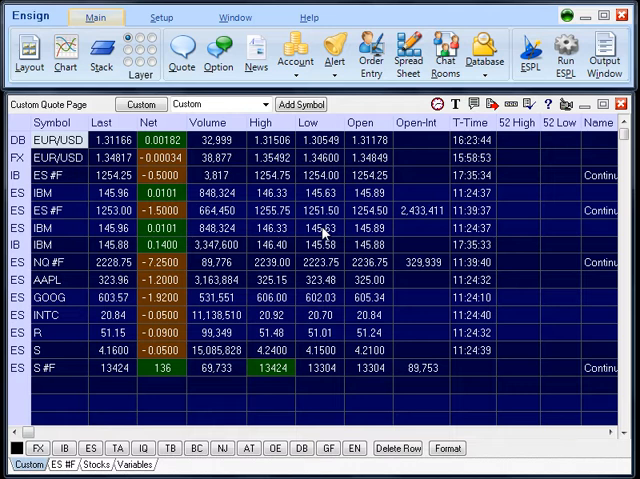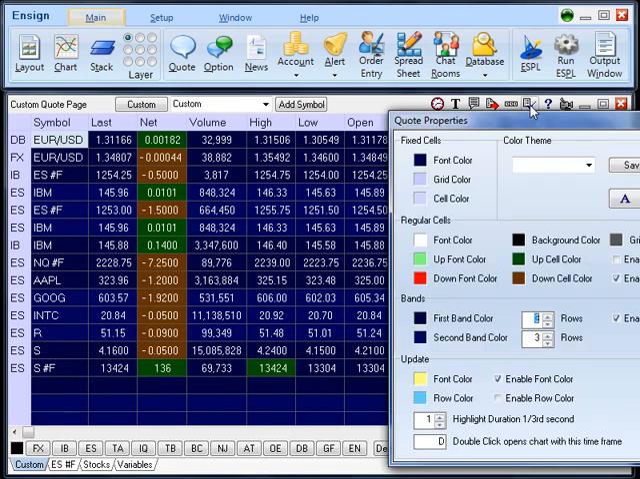This tutorial video will demonstrate how to change and customize the quote page properties for a quote page in Ensign. To begin, click the Properties button on the quote page toolbar to customize the quote page properties.